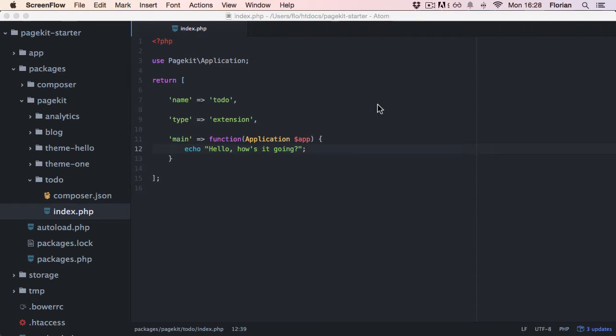Hello and welcome back. After the last video, you should now have an idea of the basic structure of an extension and of the module definition, which we can see here in the index.php. Now let's do something more interesting. Let's create a controller and make it available in the Pagekit backend. But first, let's get rid of the dummy output from before.